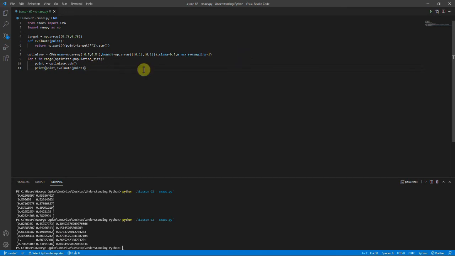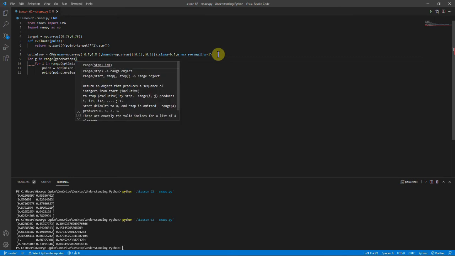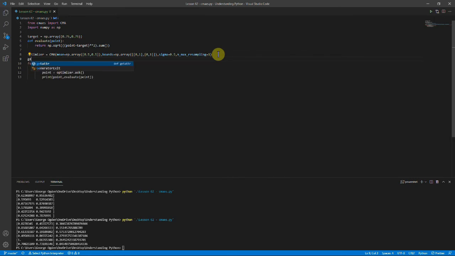So if we're going to improve our optimizer, we're going to have some generations. So say for g in range generations, and we're just going to start with generations equal to 2, just so that we can do it twice and kind of see what happens. And we actually need to save what we're evaluating. So what we'll say is that's the point, and the score is going to be equal to evaluate of point. So we can just print the point and the score.